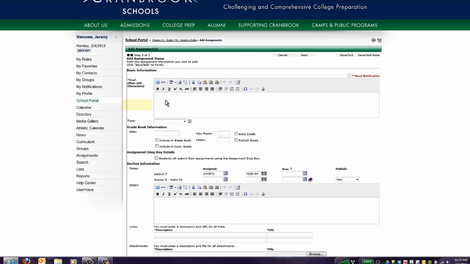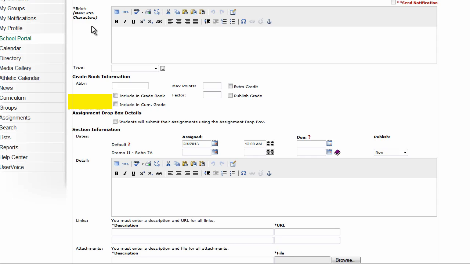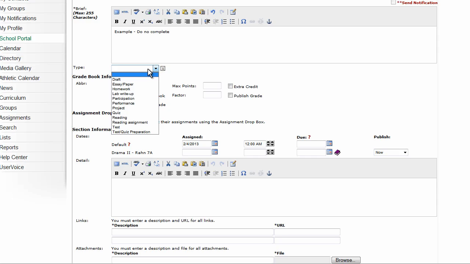First category is the brief. This is a maximum of 255 characters and is meant as the name of the assignment. I'm going to call this one Example. Do not complete, in case any of my students happen to be logged on at the moment. The next is a drop down for the assignment type. Simply pick which category this is going to go into. I'm going to call this one Homework.